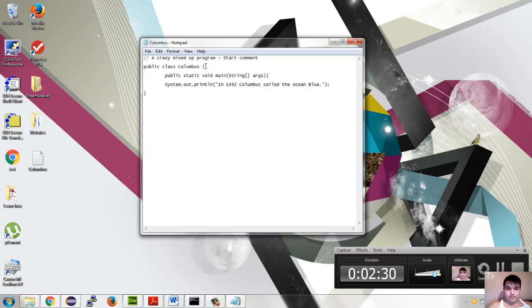So starting logically from the top, you've got your class declaration, class header, starting curly bracket, closing curly bracket, and then you've got the body of the class. Then you have the main method, starting curly bracket, statements within the main method. Then you have your closing curly bracket for the main method.